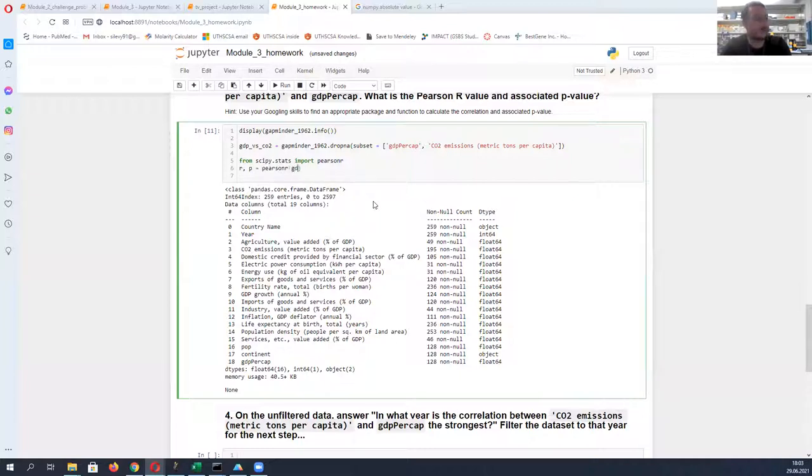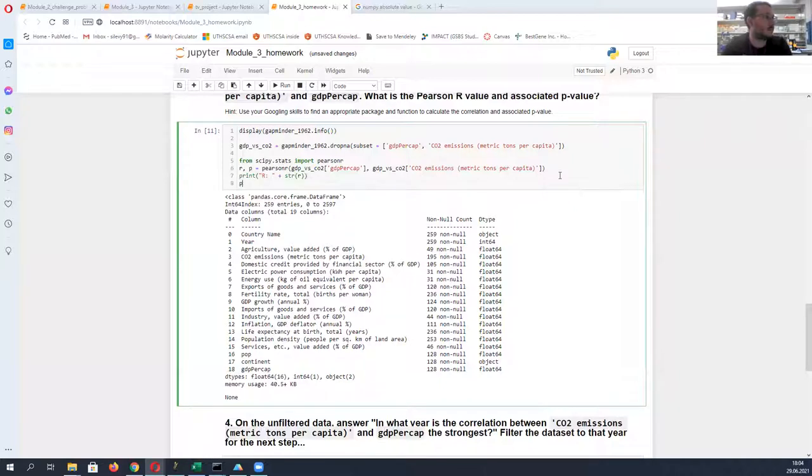So we assign these two values to Pearson R, my data frame, GDP per capita. And the other one is going to be the same data frame, but now the filtered data frame, and I want this column here. All right. And then I have a print statement just like you guys did. Note that I convert R and P to strings so that I can combine them with my text that I have here.